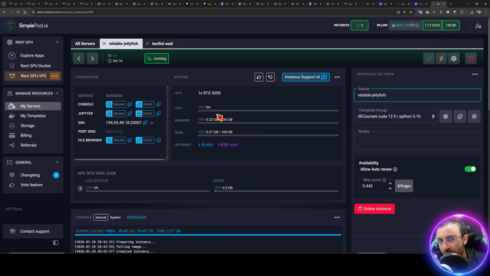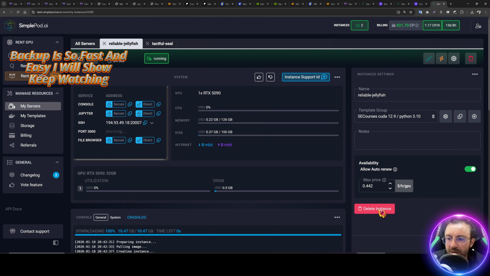Okay, the first server started. This SimplePod has some advantages which I will show. So let's make the installation on RTX Pro 6000, because after this point both of them are the same. Just one difference: when you delete your instance, this one, all the data will be lost. So make sure to back up your data.